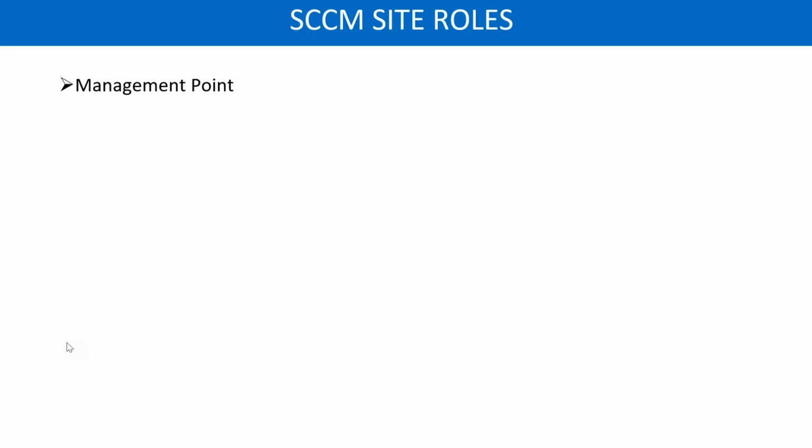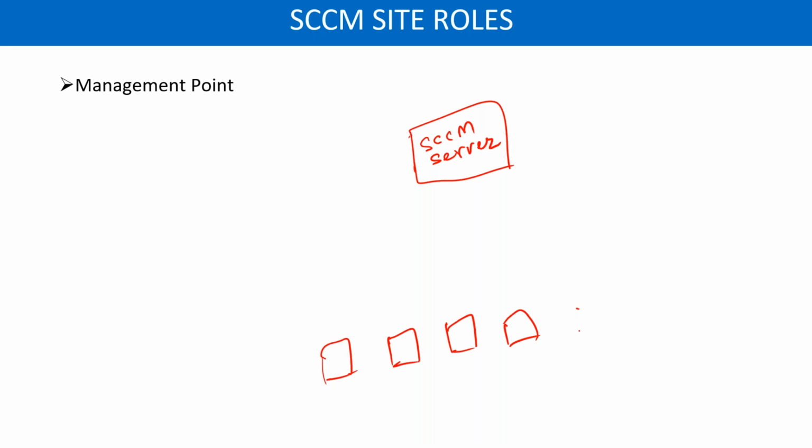First role is management point. Now, I want you guys to start making note of it. What is a management point? Management point is a communication bridge. So it will be like this: you have your SCCM server, and you have thousands and thousands of devices. Let's say you have 10,000 or 20,000 devices. We have to install the SCCM client in all the devices.